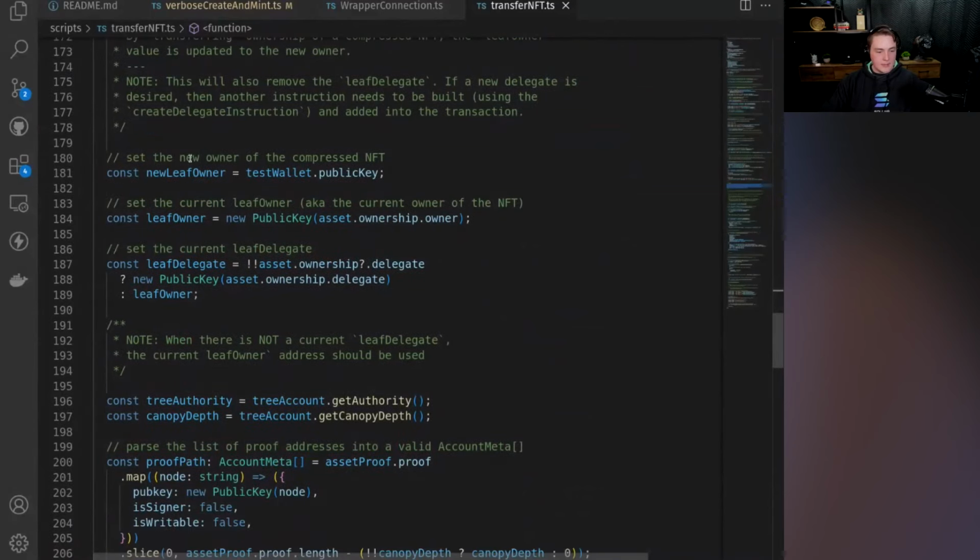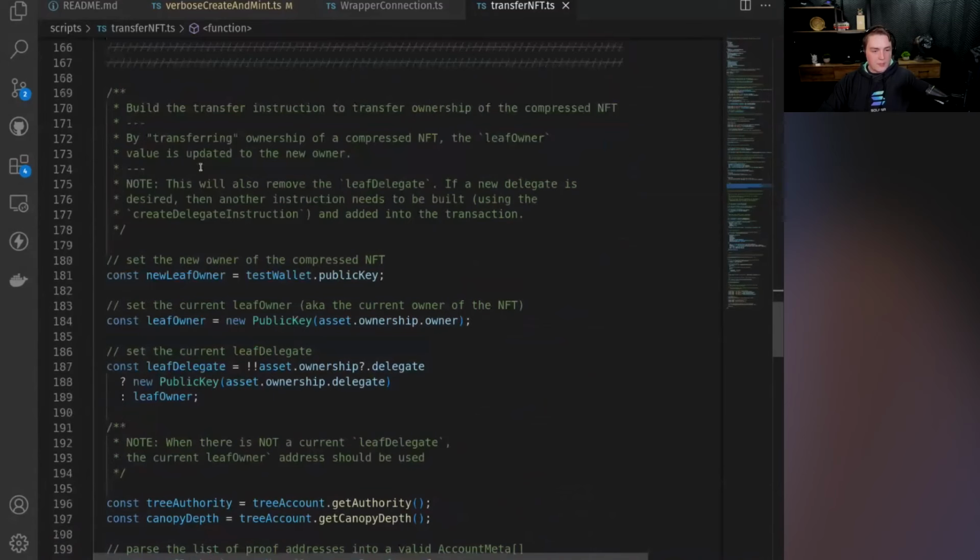All right. So the next portion here, scroll up. We're actually going to build our instruction to transfer ownership of our compressed NFT. In this case, we're going to set our new leaf owner as our test wallet. So for this demo, we're transferring from the user account to the test wallet account.